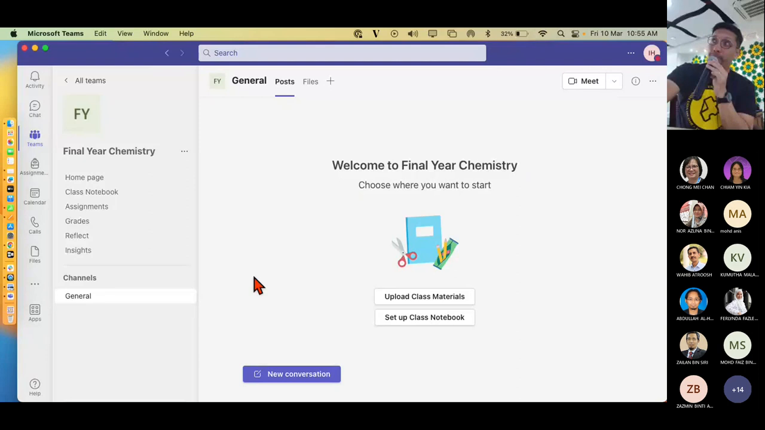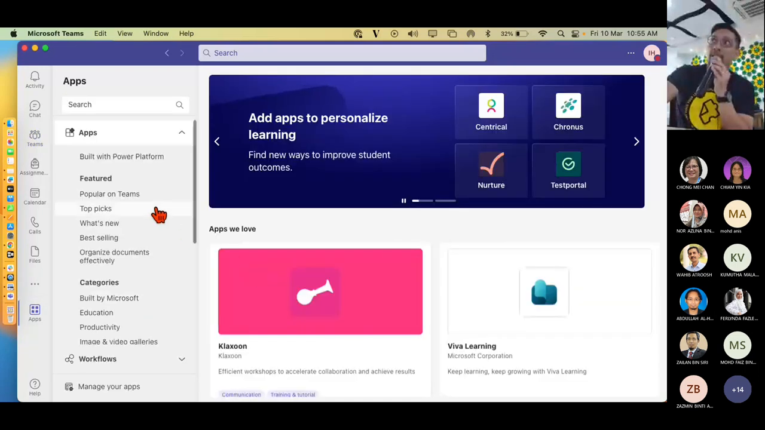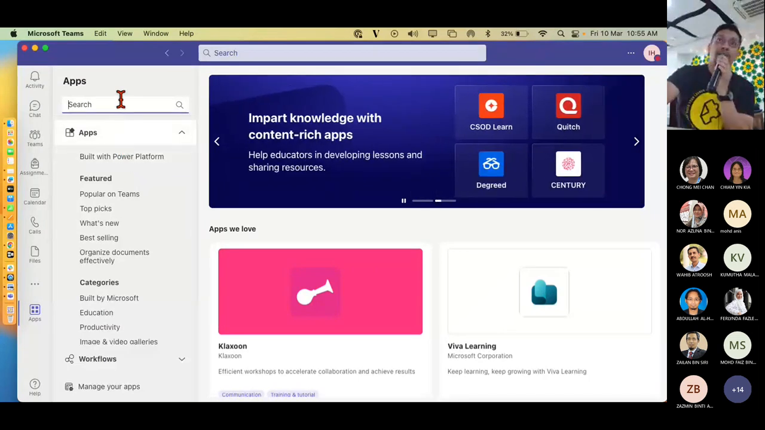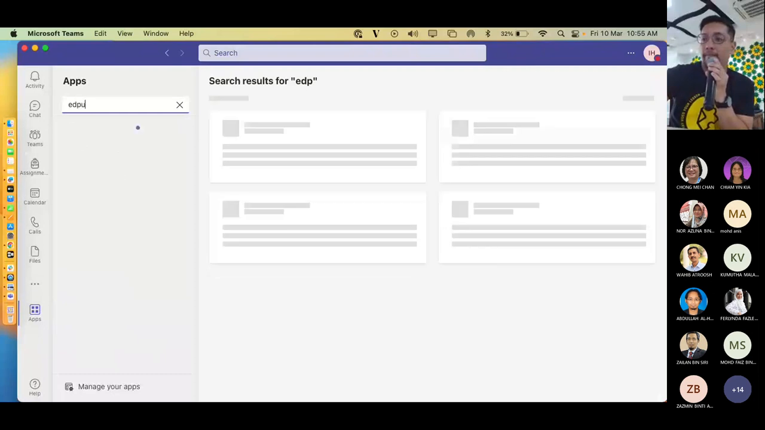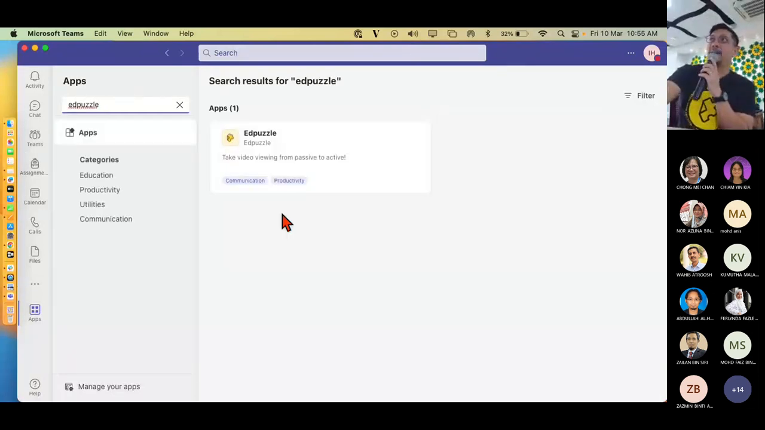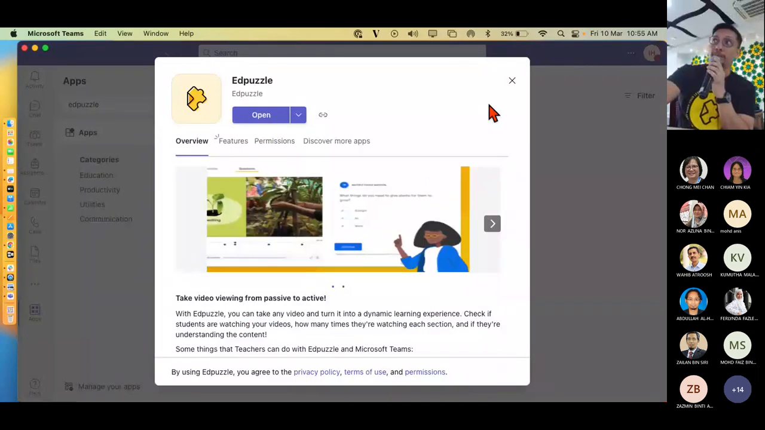So where do we go? You should go, firstly, to the team that you want to assign the lesson to. Then go to apps. Look for apps in the left-hand menu and click on apps. You have everything here. Let's search for Edpuzzle. So let's key in Edpuzzle. Then the Edpuzzle app should show up here. Click on it. Then you're taken to this page.